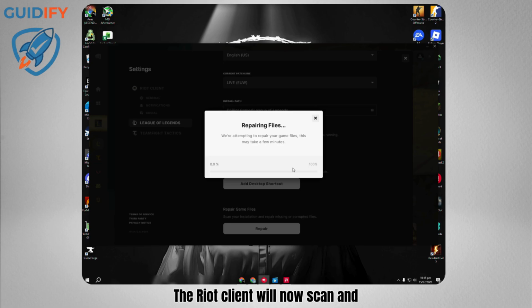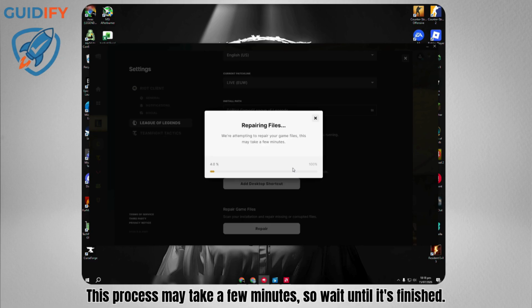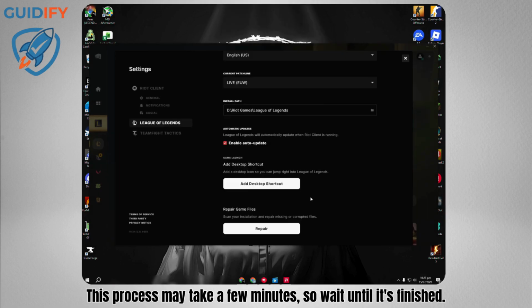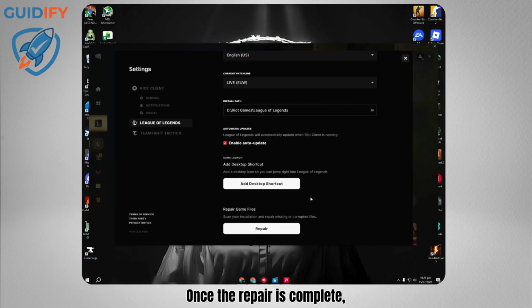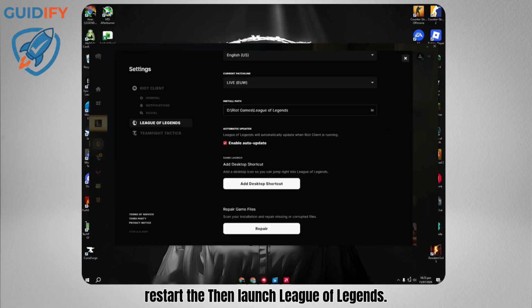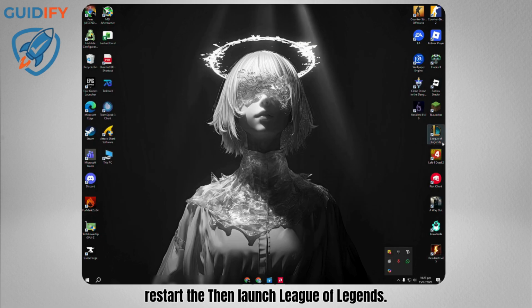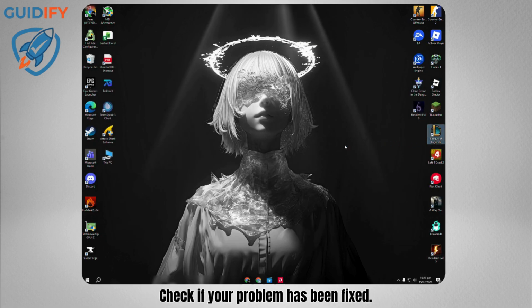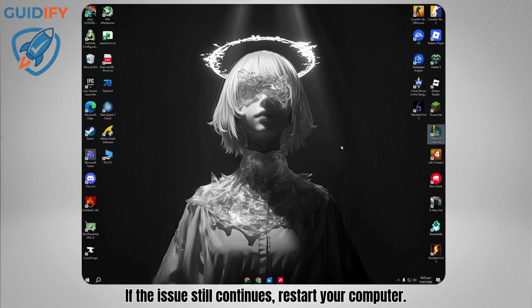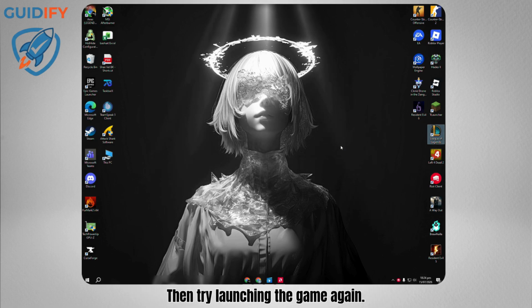The Riot client will now scan and repair any damaged or missing game files. This process may take a few minutes, so wait until it's finished. Once the repair is complete, restart the Riot client. Then launch League of Legends. Check if your problem has been fixed. If the issue still continues, restart your computer. Then try launching the game again.